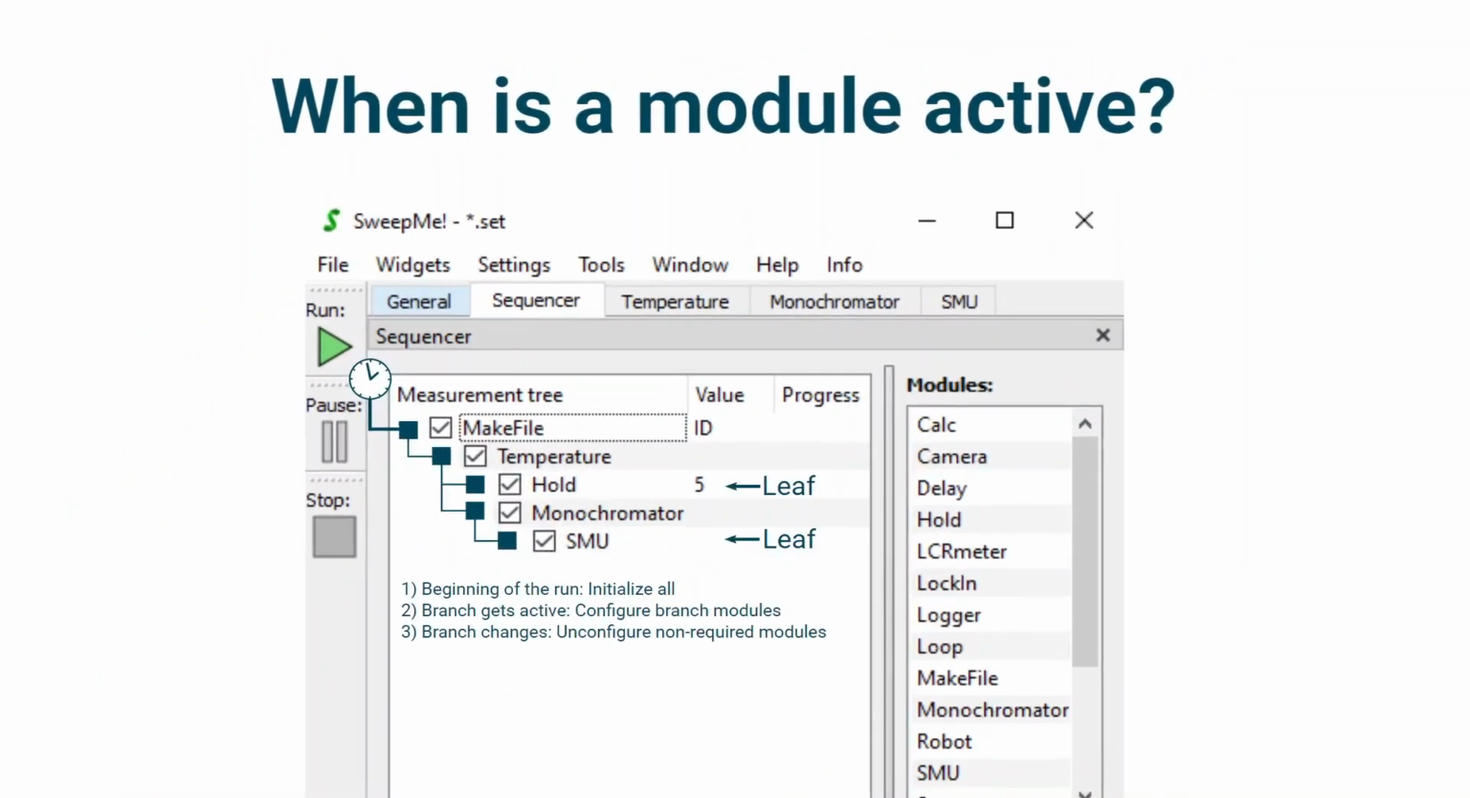In our exemplary case, it means that the temperature controller and the hold module are configured first and get active first. If the one-step iteration of the module hold has ended, it gets unconfigured since it is not needed in the next branch. In contrast, the temperature controller remains configured and the temperature setpoint remains applied since it is also needed in the second branch. When the second branch gets active, the monochromator and the SMU get configured and the first setpoint of their respective iterations is applied.